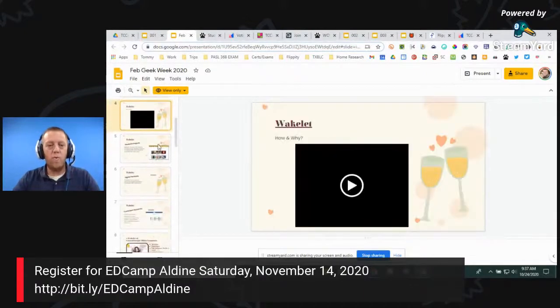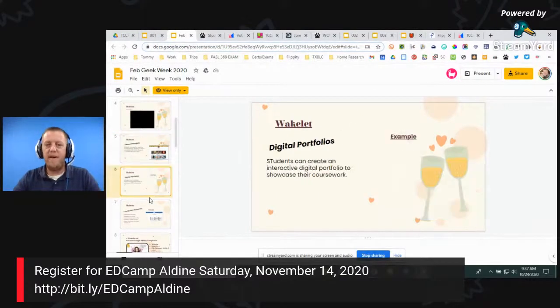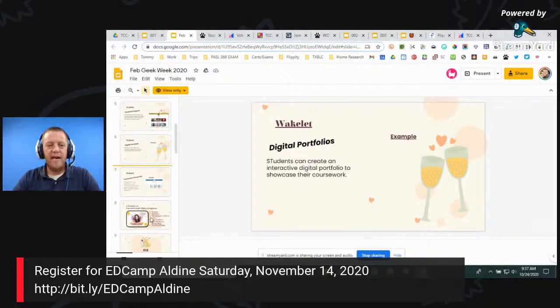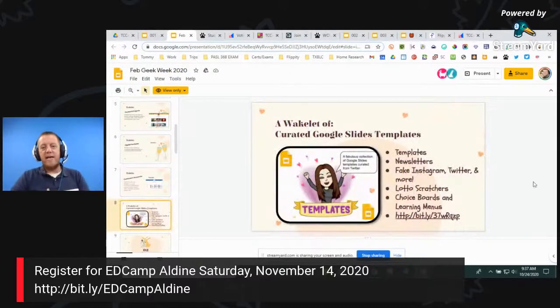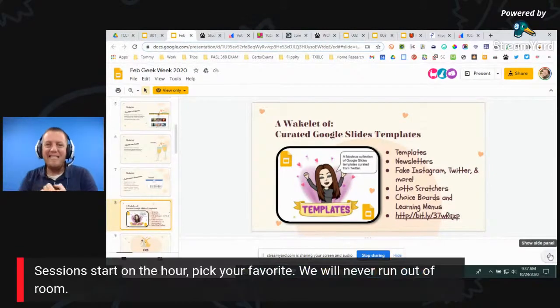And so we walk you through Wakelet, different things that you can do with Wakelet, making your own research projects, making digital portfolios. And then I also have a Wakelet example from Jolie Boucher, who is amazing at doing everything. And she has a choice board Wakelet that she did at TCEA this past year, which is linked right here. So you can hop in here, you can grab all this cool stuff.